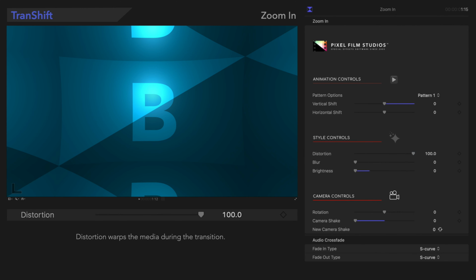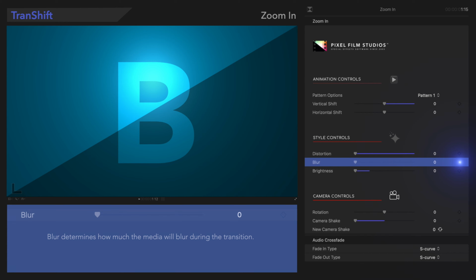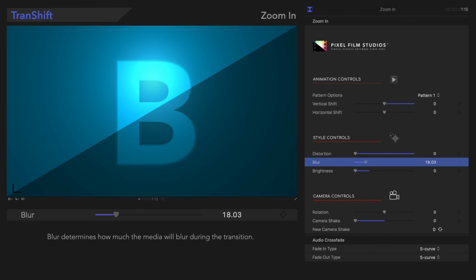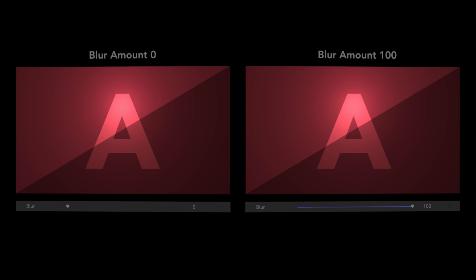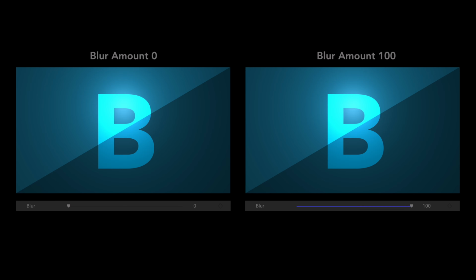Next, let's look at blur. Blur determines how much the media will blur during the transition. Here's the result. The blur adds a greater feeling of movement.